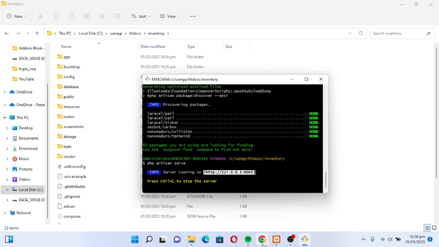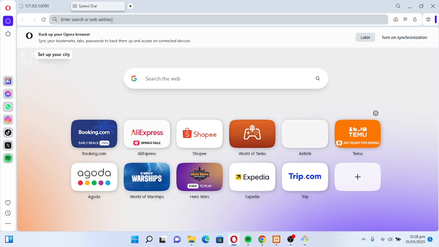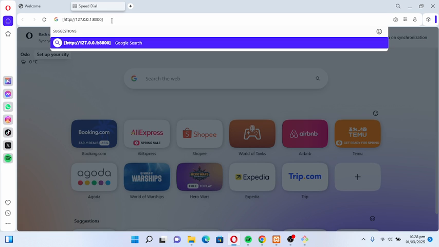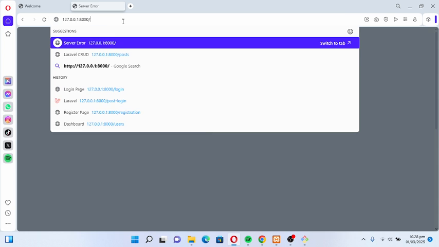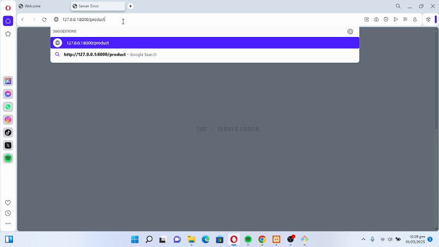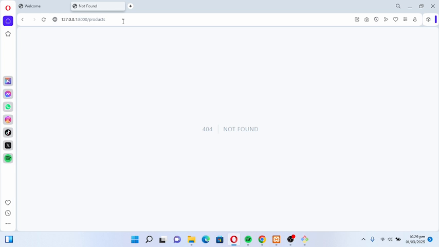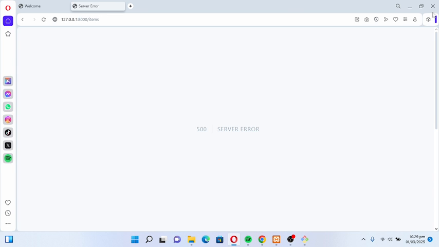Next, php artisan serve to run the server. Copy. We will open a browser here. Paste. We will remove the brackets. Enter. Server error. Okay. Products, I think. Products or items. Okay, let me check first.